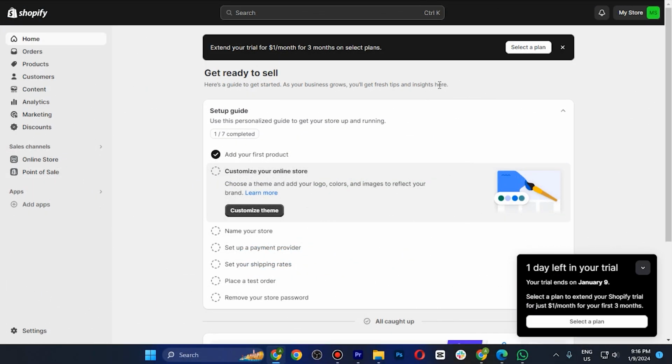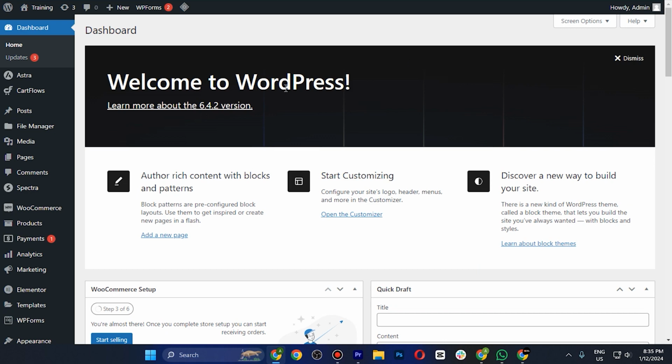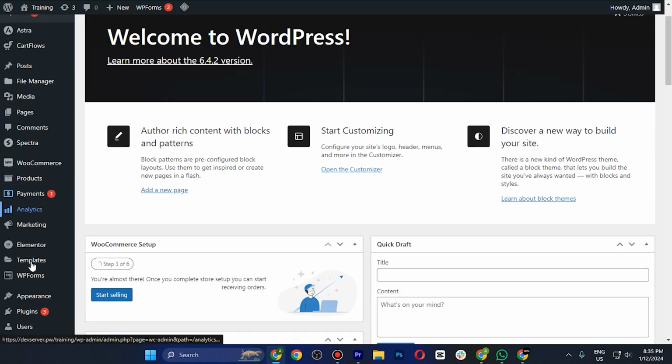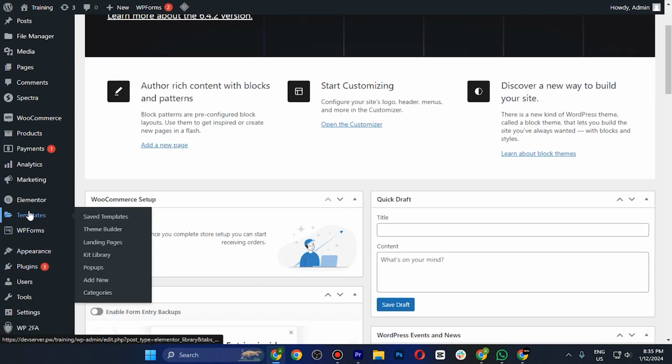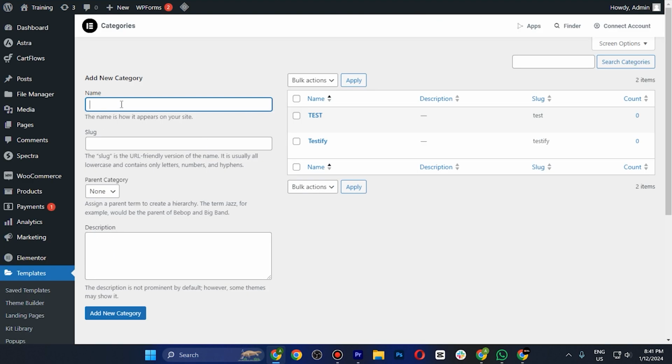So let's get started. First of all, I am on my WordPress main dashboard. What you have to do is simply go to these templates on your left hand side and then go for these categories. Once you are in, you can name it whatever you want to go with. So let's go for a t-shirt and then tap on add new category.